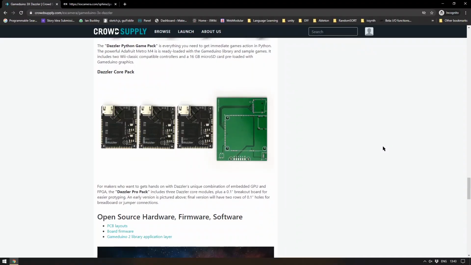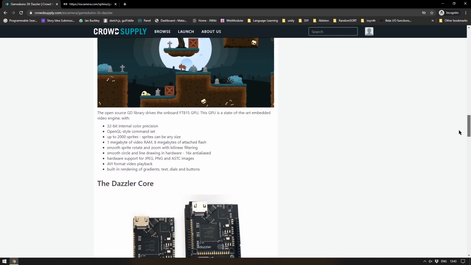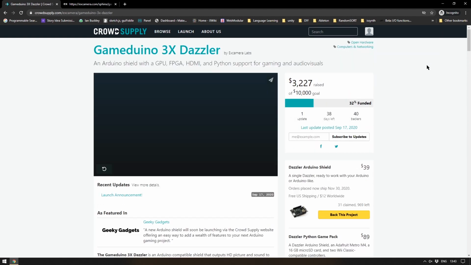And I will, of course, link in the description of the video so you can come and read through this entirely. There's a lot of information here about it, and it does seem like a fantastic project and not just another Arduino-based retro gaming handheld console. Not that there's anything wrong with that. Keep them coming. The more the better.